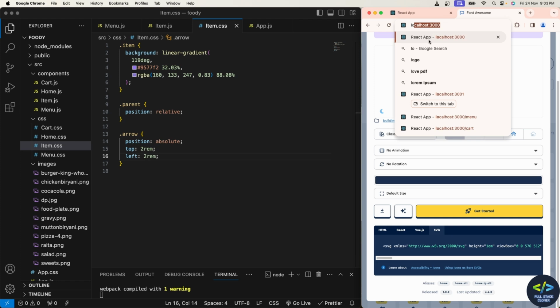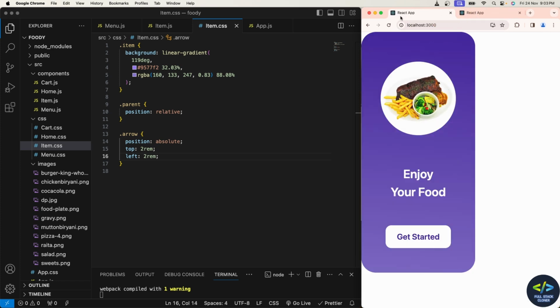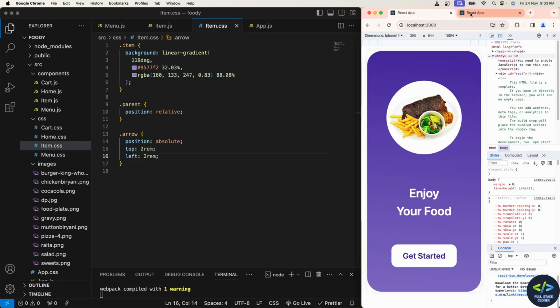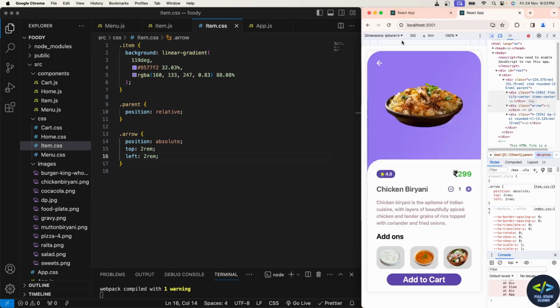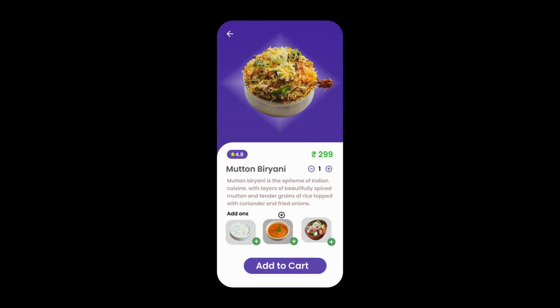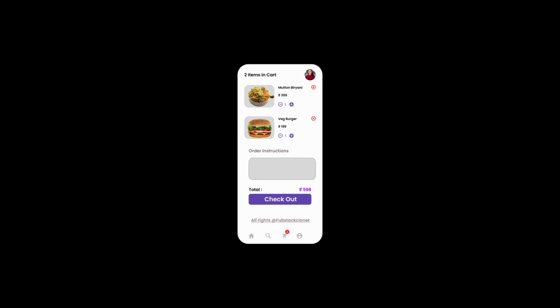Oops, I closed. Let me open my reference file. And let me put this as per my device width. So this is my screen. This is my working screen. So my cart is ready. So let me save this. And now our item is ready. We are done with the item page. Now let us go ahead and code for the cart page.